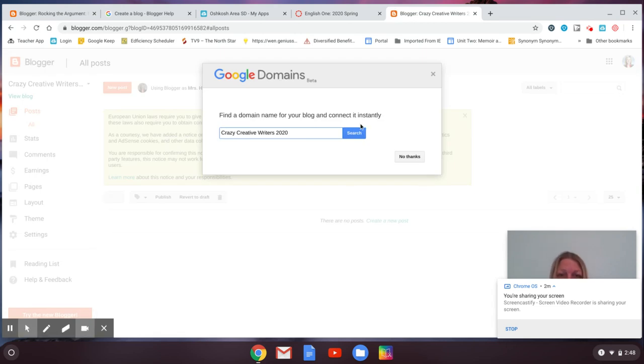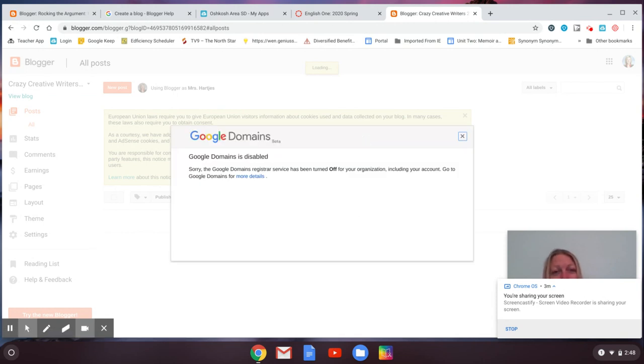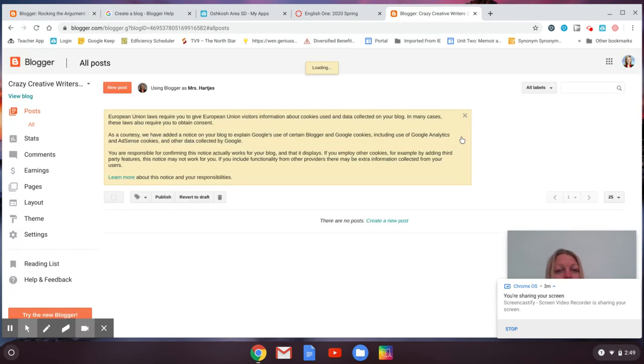Okay, so find a domain name for your blog and connect it instantly. Okay, we'll say search, I guess. So we'll see what it decides to do here. This is actually a new feature for me, so I'm not really sure what it's doing. Okay, so it's been turned off from my organization, including your account. So this is not something you can do, so you can just say no thanks. You might as well not even try, because if it's turned off for me, I'm sure it's turned off for you. And so then the next thing that we're going to do is work with our blog.